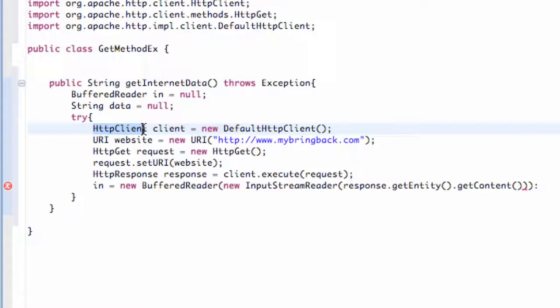But then what we do is we set up an HTTP client, which is just going to be kind of the default client. We set up a website that we want to process some information from, and we set up some sort of request or some sort of method. Since we're just trying to get the data, we're going to use the HttpGet. There's also a put. There's also a post method that you can use, but right now we're just working with the get method. Then once we set up our request, which again is just our get method, we're going to set the URI to our website, and then we're going to try and execute everything. So we're going to refer to our client, and we're going to execute the request that we set up, and then we need some way to read it.